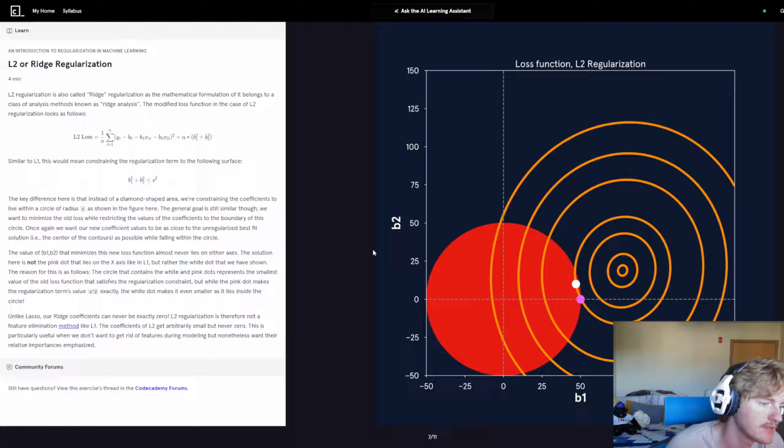The key difference here is that instead of the diamond-shaped area, we're constraining the coefficients to live within a circle of radius S, as shown in the figure here. The general goal is still similar, though. We want to minimize the old loss while restricting the values of the coefficients to the boundary of this circle. Once again, we want our new coefficient values to be as close to the unregularized best fit solution, i.e. the center of the contours, as possible while falling within the circle.